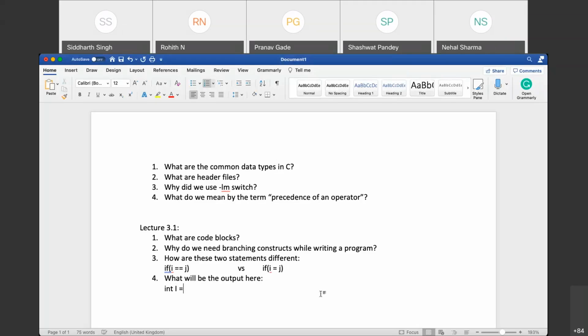This thing is true for C and C++, that wherever a Boolean value, a true or a false value, is needed, if that place has a 0, it is considered false, and any other positive integer is considered a true statement. Nehal, you can go.